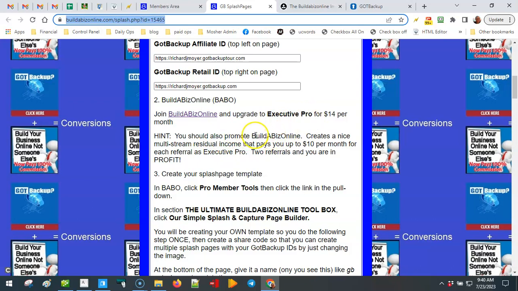It's inexpensive, and I got to tell you, the nice thing about Build-A-Biz Online is if you're an executive pro and you're promoting this, you can create a very nice residual income stream. You get paid $10 a month per each referral who signs up as an executive pro, and with 2 referrals, you're in profit. That's, I mean, it's simple. It's $14 a month, but you get 2 referrals paying $10 a month each. You're in profit. So this is a no-brainer. This is a tool you need to sign up for. You need to start using it, and it'll make such a difference.